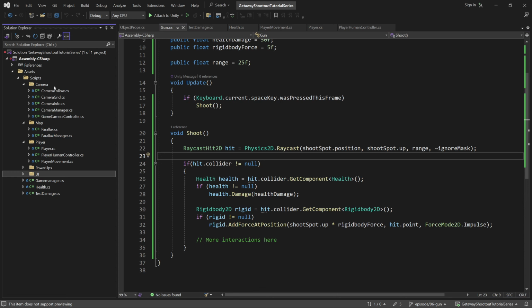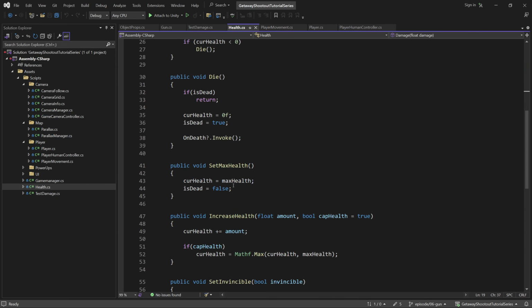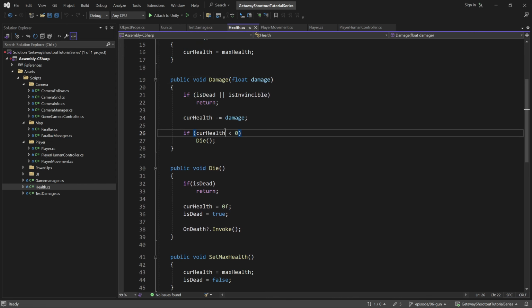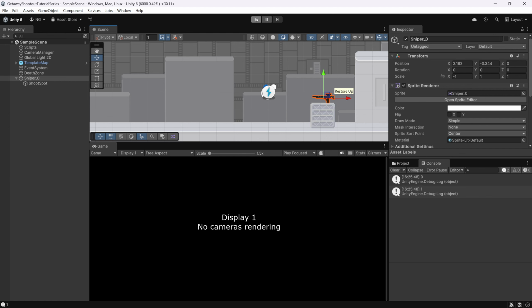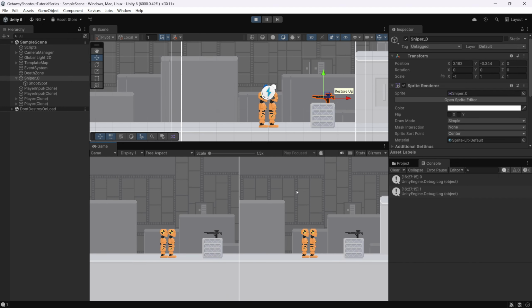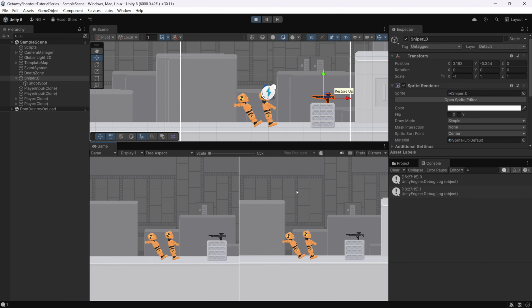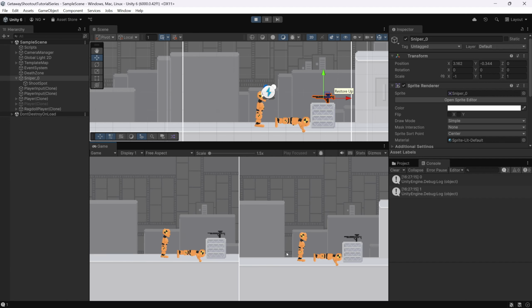So I'm going to go to our health system and find the code. Yeah, this is exactly what I expected. We're only dying if it's less than 0, but I think if you are equal to 0 as well, you should die. So that's just a small change, but it makes more sense in our gun scenario. So if we jump back to testing, it should be 2 shots to kill the player, and the first player dies.